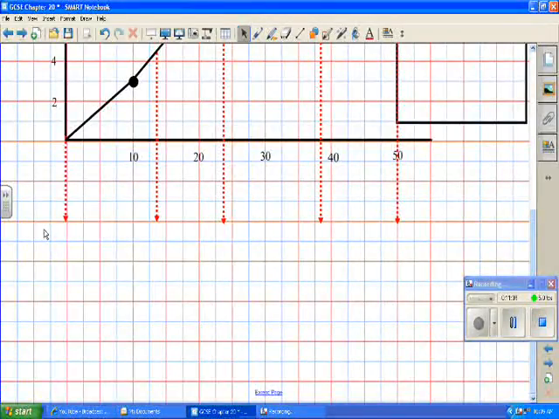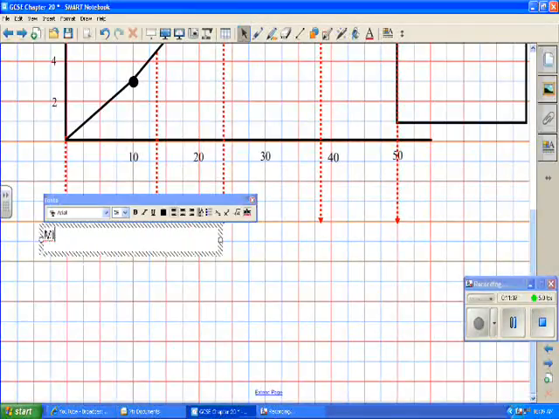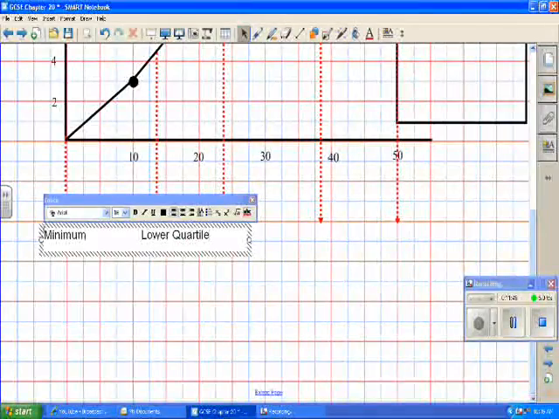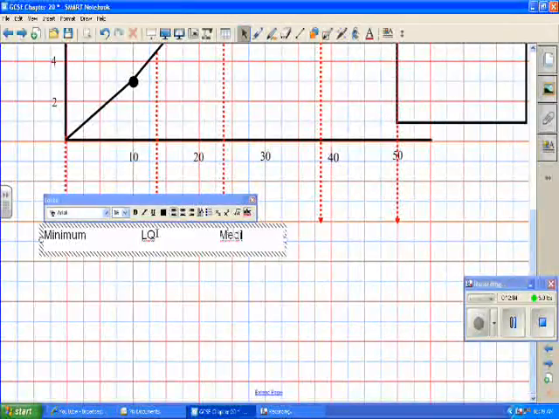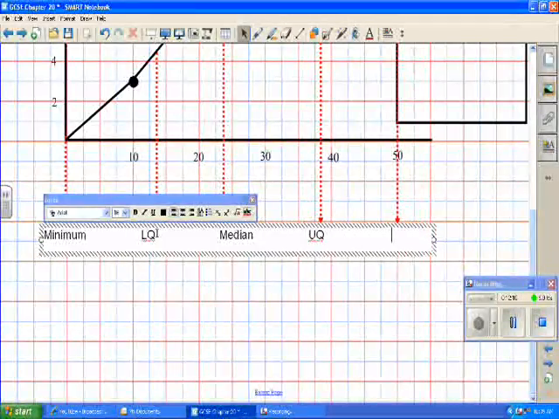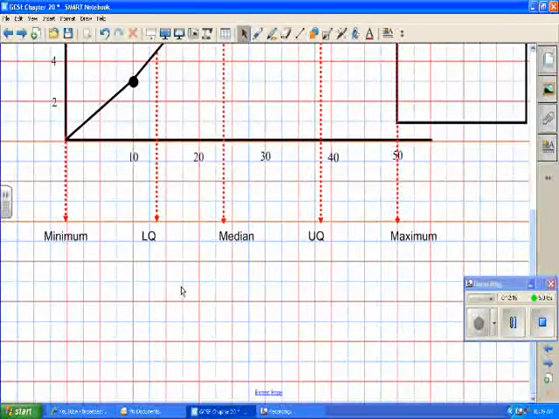And so from this we've managed to read off the minimum, what we call the lower quartile, which just for shorter we'll call the LQ. The median, always useful values to find. The upper quartile, which we call UQ, and the maximum. All very useful things to be able to find.